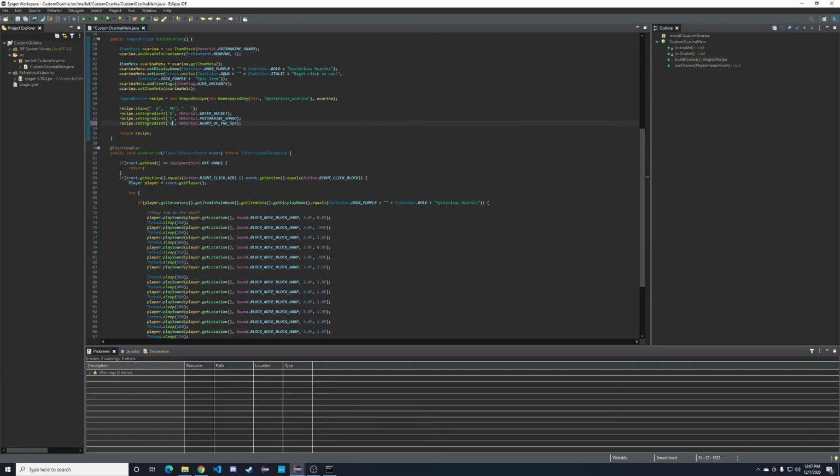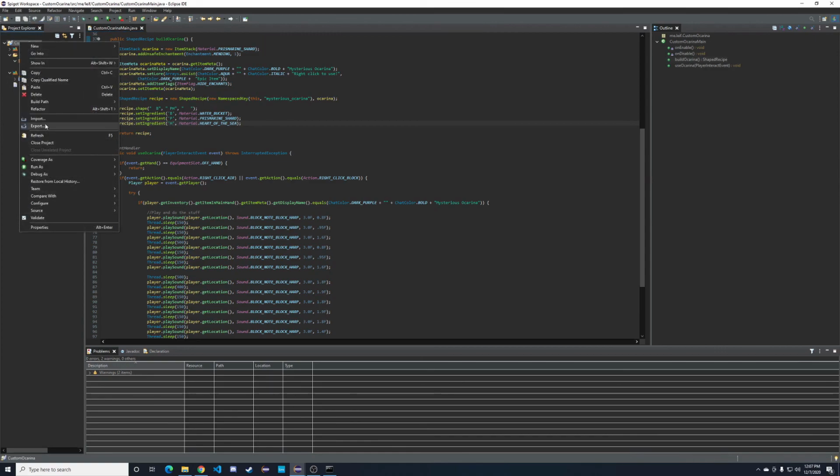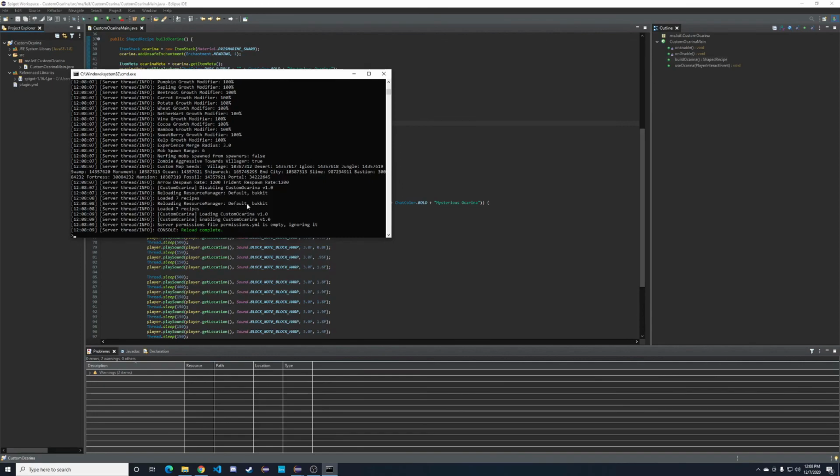Alright, I found another error in the code. This H here was lowercase. This needs to be an uppercase H. Anyway, I'm going to file save all and then recompile and then reload the server. So I'll see you guys in a second. And everything works out great.